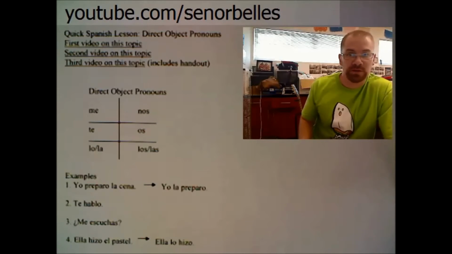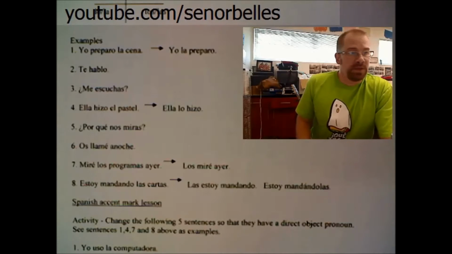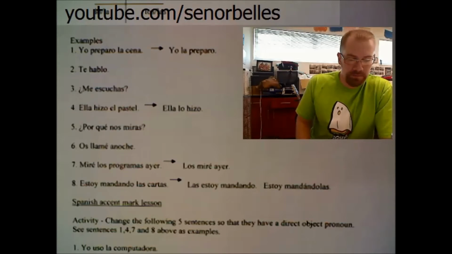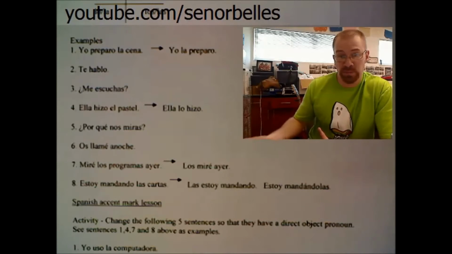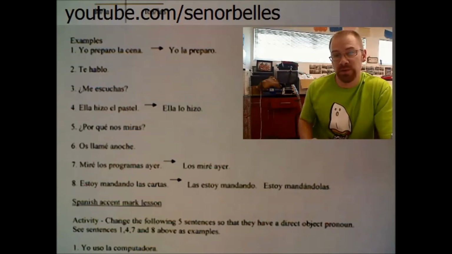So I'm going to move down here just a little bit and show you some examples. Okay, so for the examples, I have 8. I have one for each of the pronouns just so you can see each one in action. And for 4 of the 8, I went ahead and wrote a sentence and then changed the sentence so that it would have a direct object pronoun in it. It's kind of harder to do it with some of them, and maybe you'll see why. If not, it's not a big deal.